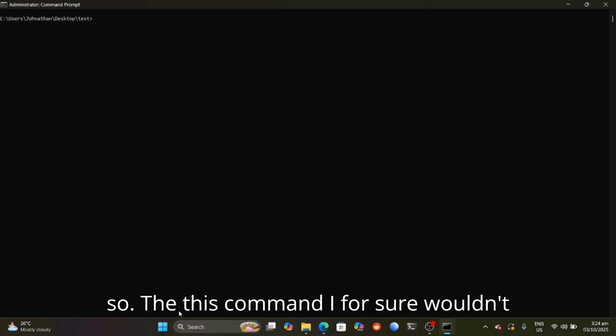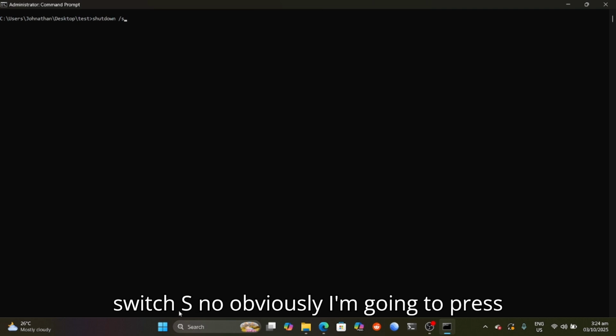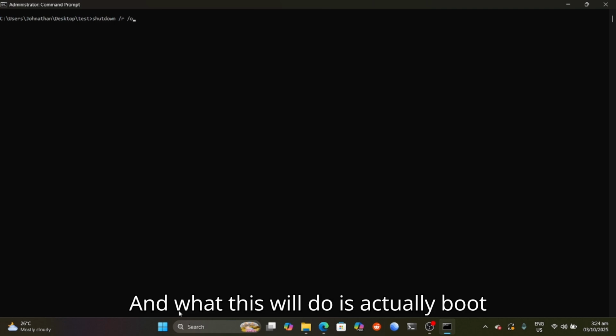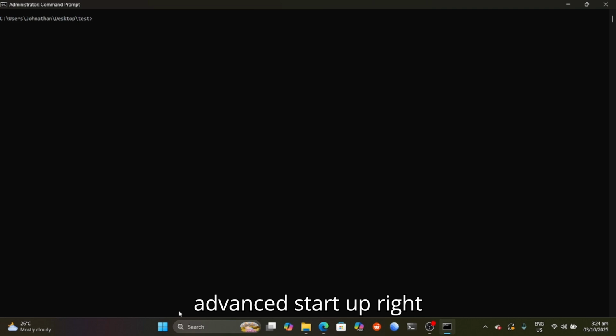So this command I for sure wouldn't be able to show, right? This would be to just do a shutdown, S for shutdown, so the switch /s. Now obviously I'm able to press enter, but that's how you would do that. And then you can also do a restart. Then you can do this, which is sort of a combination. And what this will do is actually boot you into safe mode, to get the advanced startup, right? Now that's it for basically the battery system.